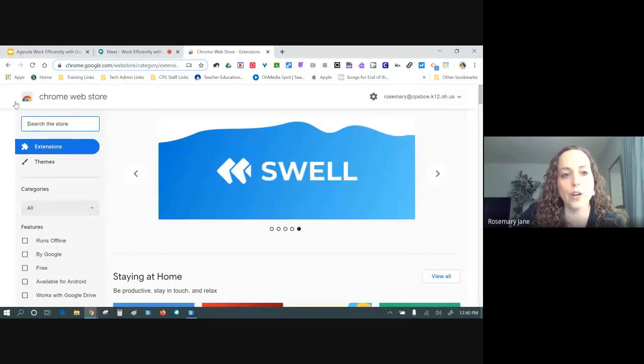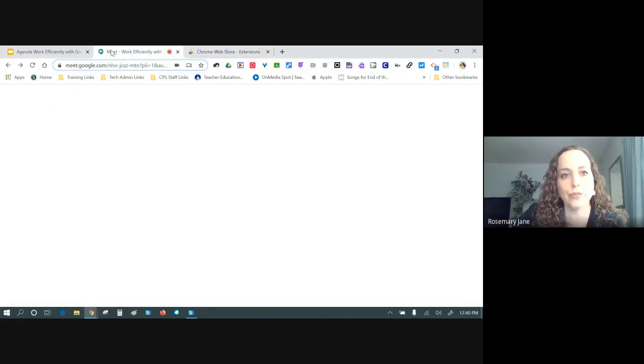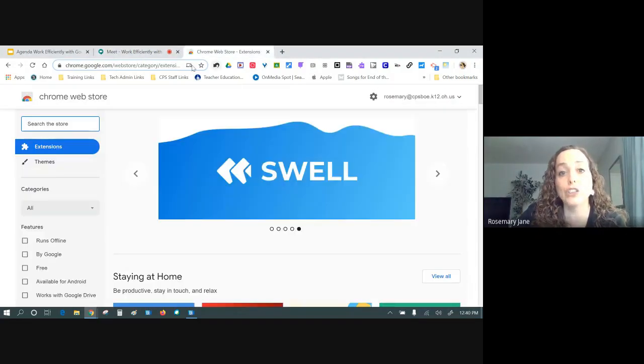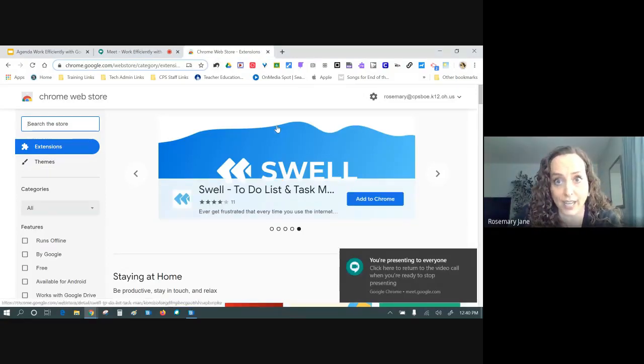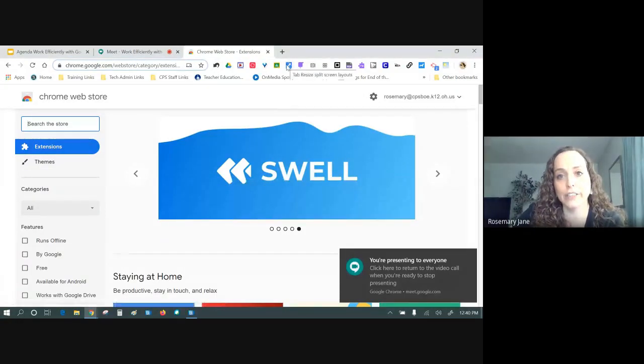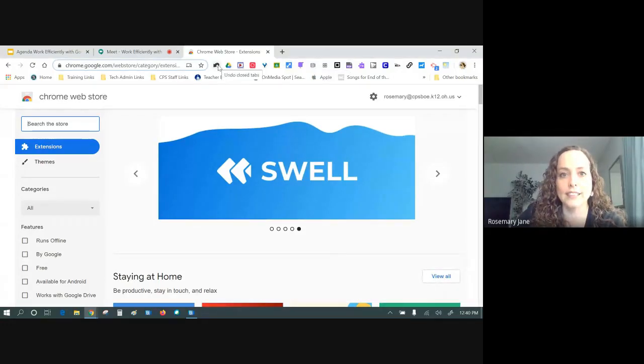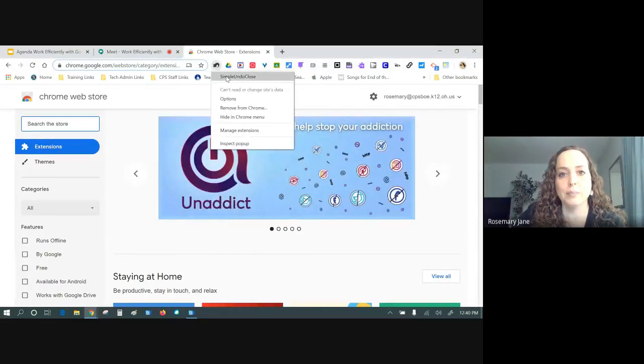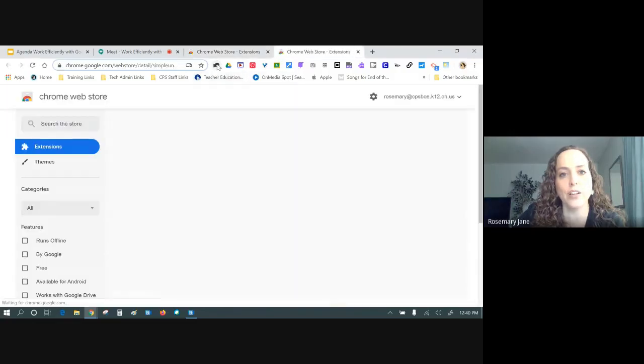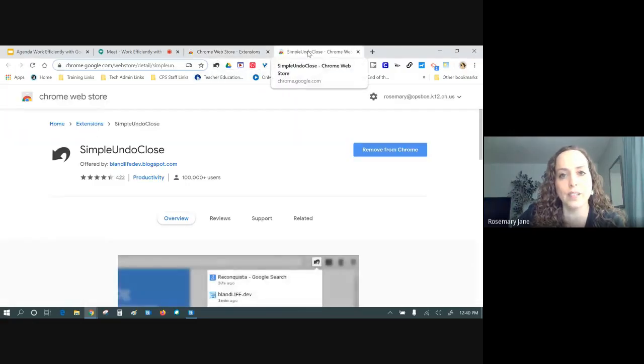All right, I'm back in the Chrome Web Store now. So if you're following along with me, we're going to add 2 tools that I use every day to work more efficiently. Now, I showed you tab resize. We started with that. We're going to look at this next one, undo close tabs. It's actually called simple undo close by the title.